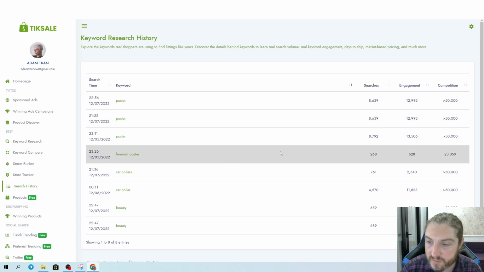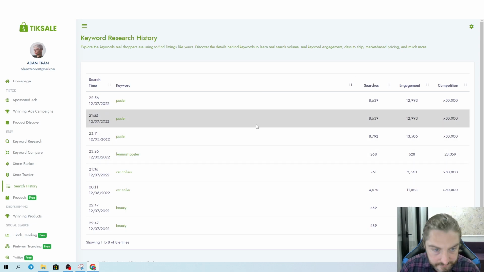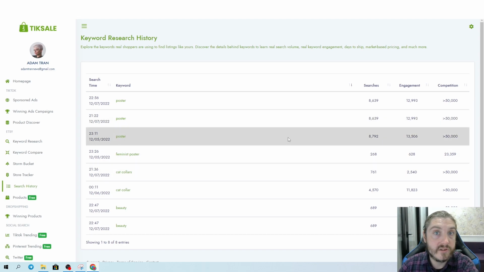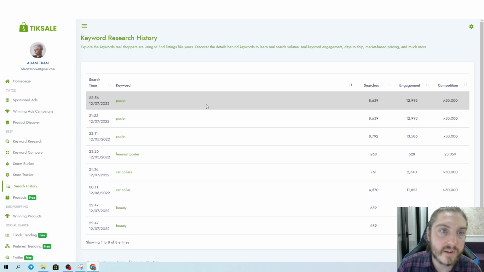So this could be a really useful tool, again saving time and effort, if you want to just have a quick scan about your history and what words you've been looking at. All right, thank you. That's keyword research.